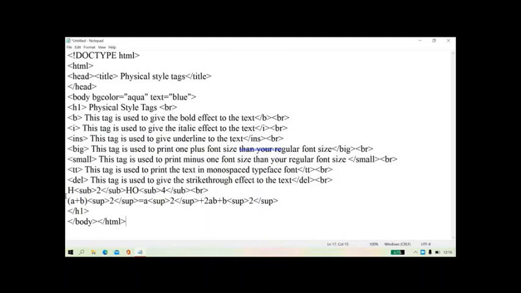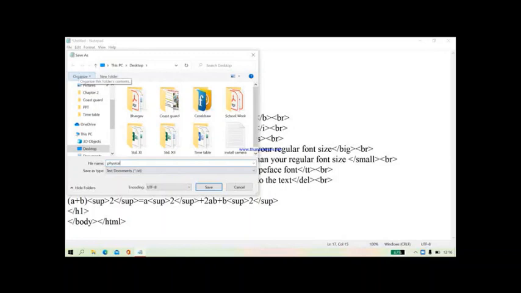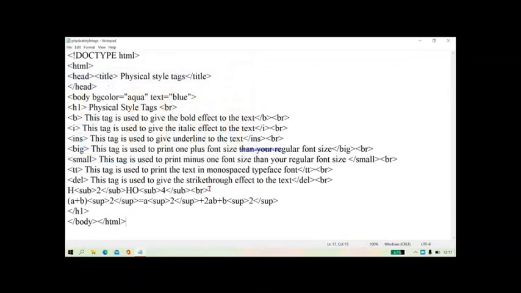H2SO4, it is used to print the letters below the line, and subscript tag is used to print the letters below the line, and superscript tag is used to print the letters above the line. Now I am saving this with the help of physical style tags.html. Remember students, always you have to put the extension .html and save. Now this program is saved.